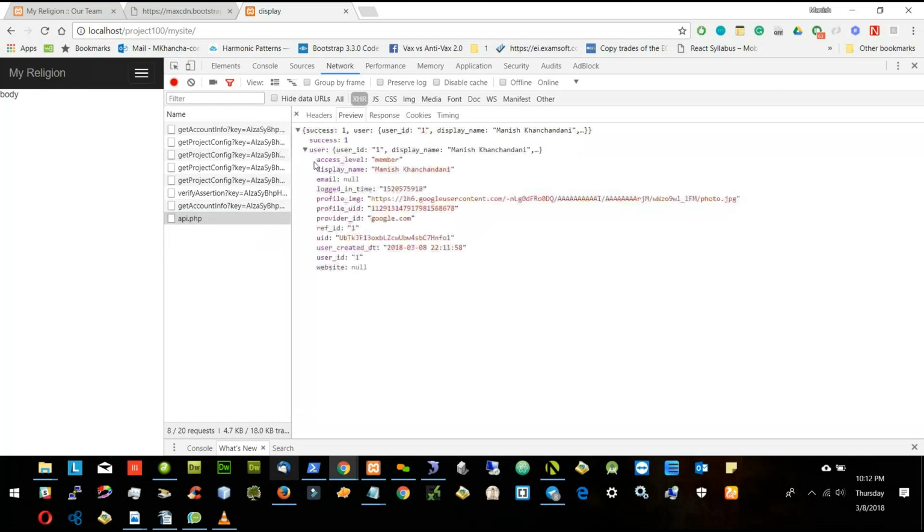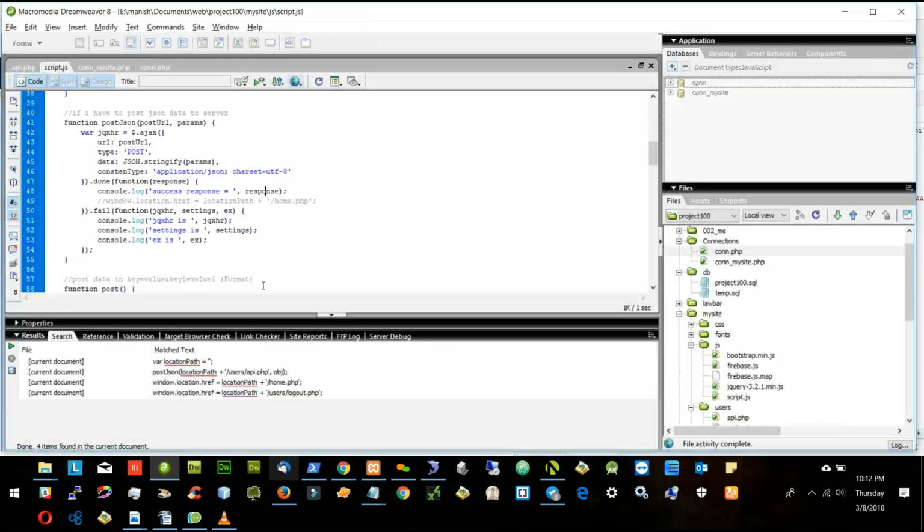Success equal to 1, user is access level member, display name this, email is null, logged in time is this one. So email is not going, that is also a problem. We will fix this now. Provider is google.com, UID is this, user created date is this, user ID is null. So email is not going. So something is wrong in our code.